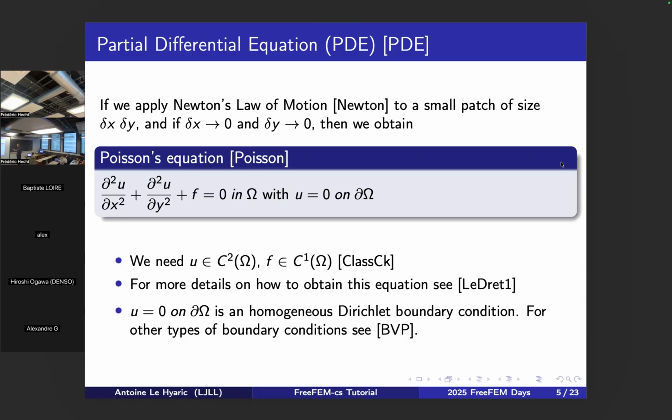Obviously, from the physics side, we have a few requirements. We need u on f to be differentiable. There are a lot of details to derive this equation, and this is one of my first links. This is a very good course written in English by Hervé Ledré from Liège. So I really advise you to go and see it if you want to see how to get this equation.